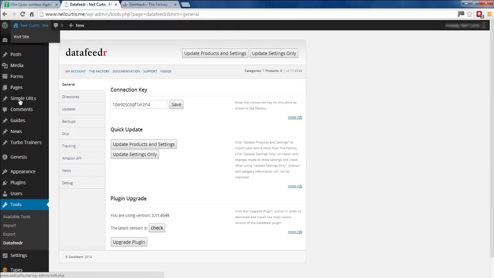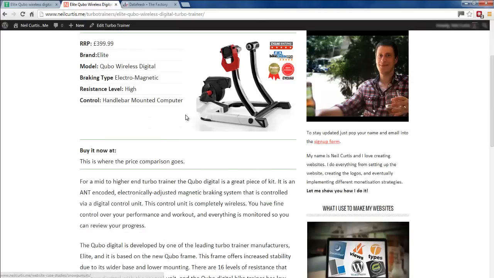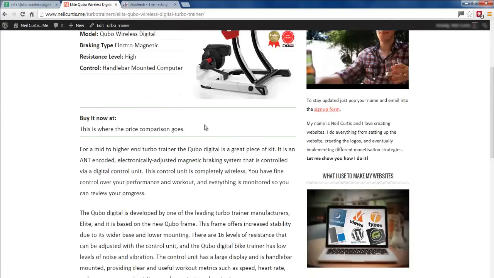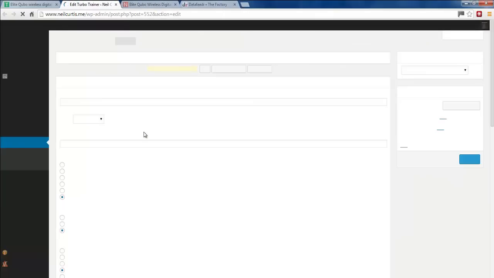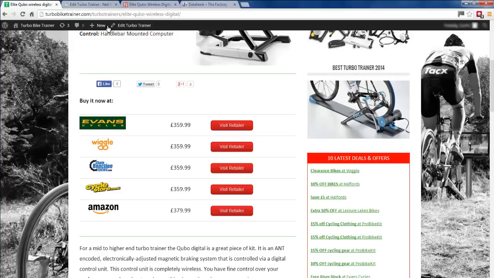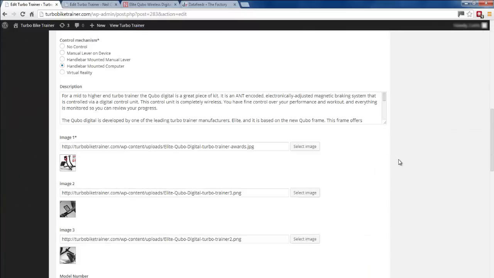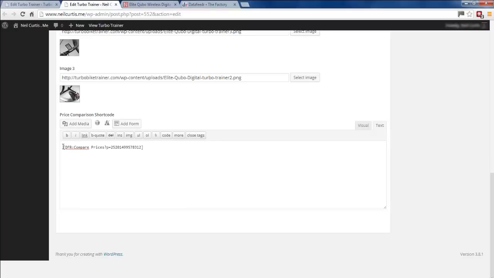So let me navigate through to our Turbo Trainer page that we set up earlier on in this tutorial. And you'll see there's the gap. That's where we need to stick some kind of special code to link in to the Datafeedr website to show the right information. So get rid of that. And then on the product page here on our live website, we'll see what we've put in there. There's some special code that you need to put in to display this price comparison data set, and it's this code here. Copy that and paste it.